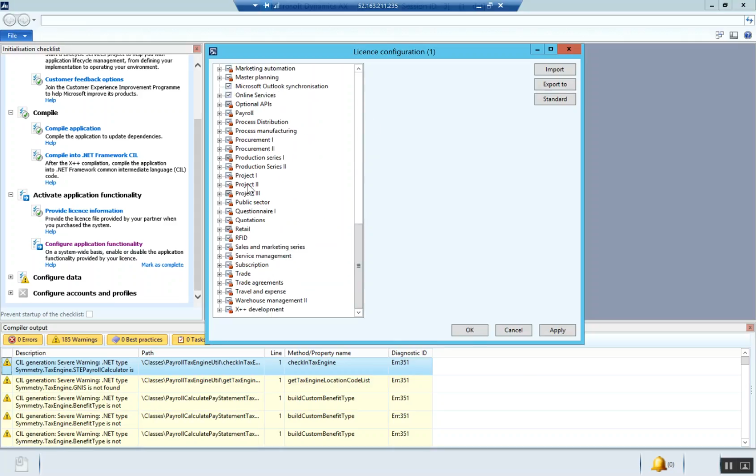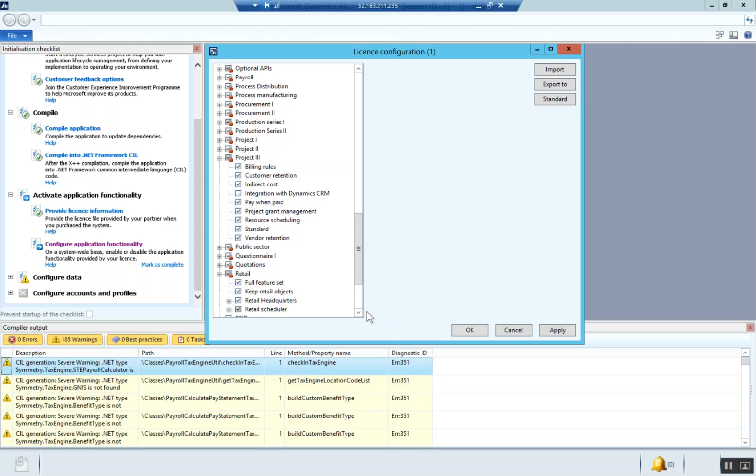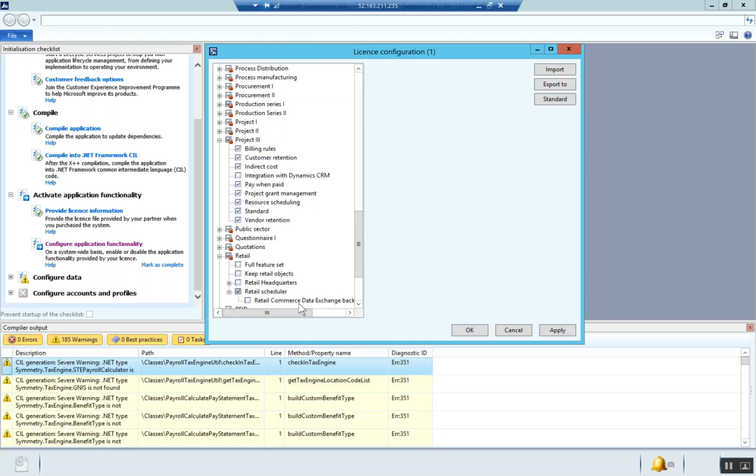I just want to make sure project has all the advanced features. I'm not going to integrate with our CRM, so that's grand. I've got project 1 and project 2. Retail, I don't want any retail, so that's cool. I'll take all of that off.